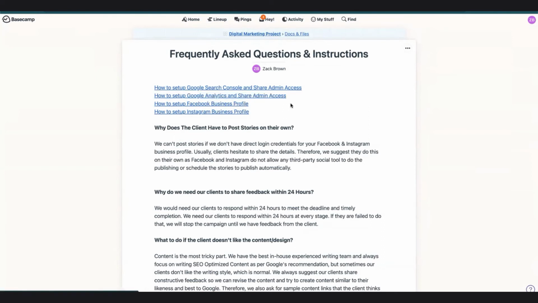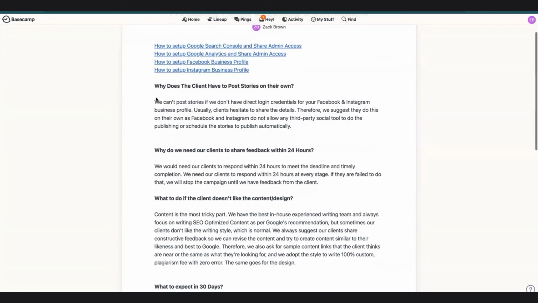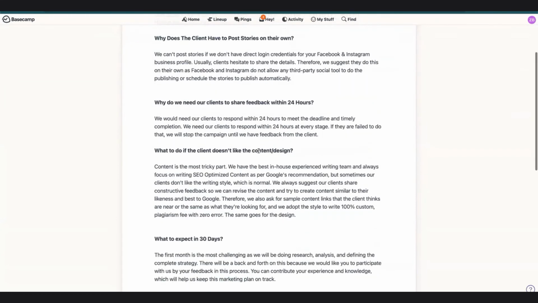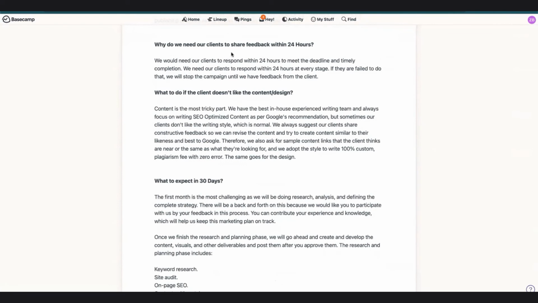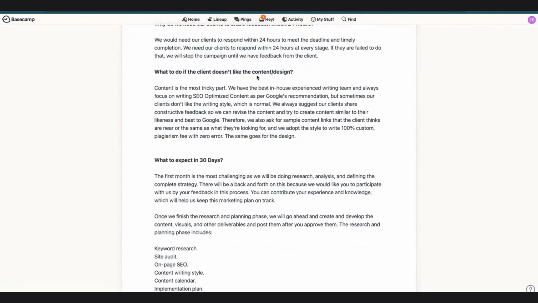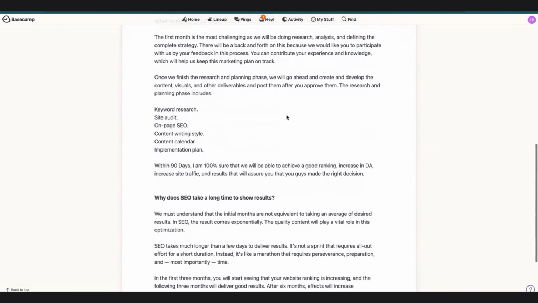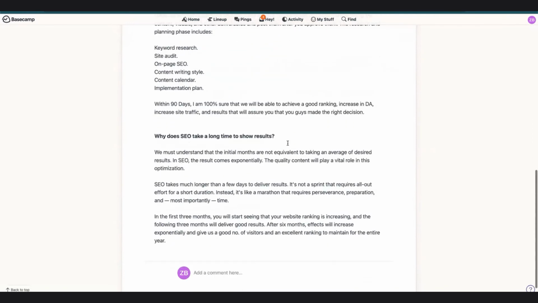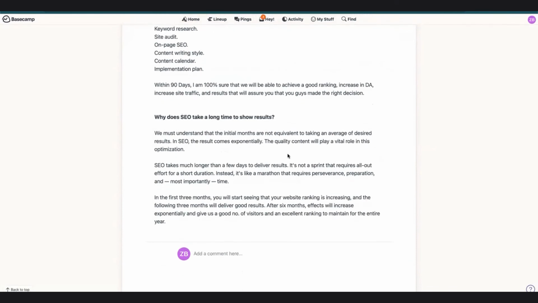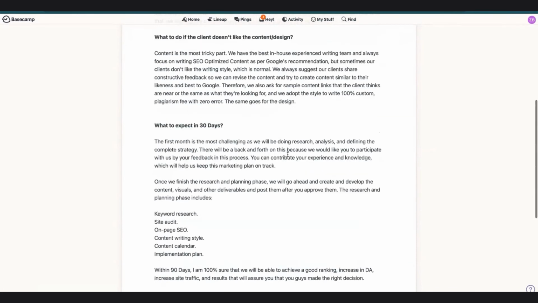How to set up a Facebook business profile. A lot of these businesses don't have one. How to set up their Instagram business profile. And just a couple of FAQs that we noticed from clients: why do we need our clients to share feedback within 24 hours? What to do if the client doesn't like the content or the design? What's expected in the first 30 days? Why does it take SEO a long time to show results? Kind of like answering their questions before they even ask them, right?